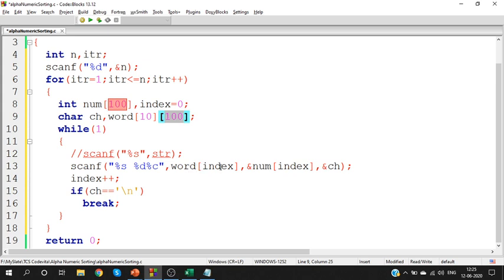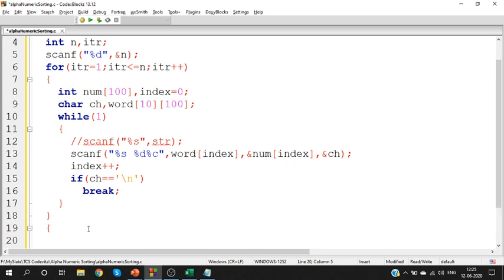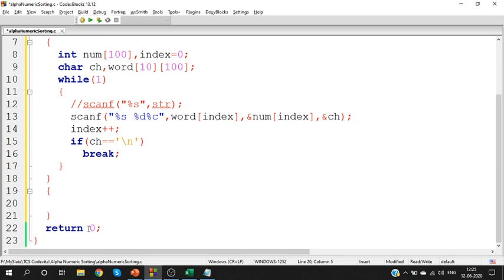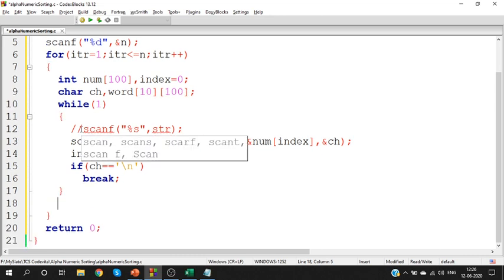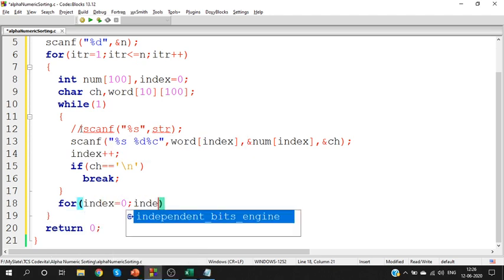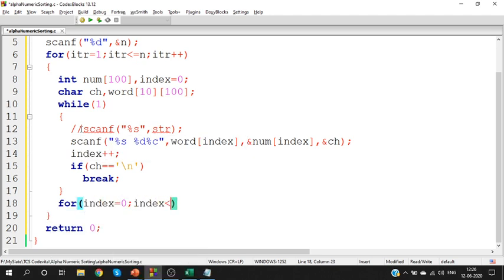So I'm just scanning all the values. After scanning them, we will print them to verify that we have scanned them properly. How can I print them? This is where we finish off scanning at the end of the while loop. To print them, start from index equal to 0, index less than size, index plus plus.